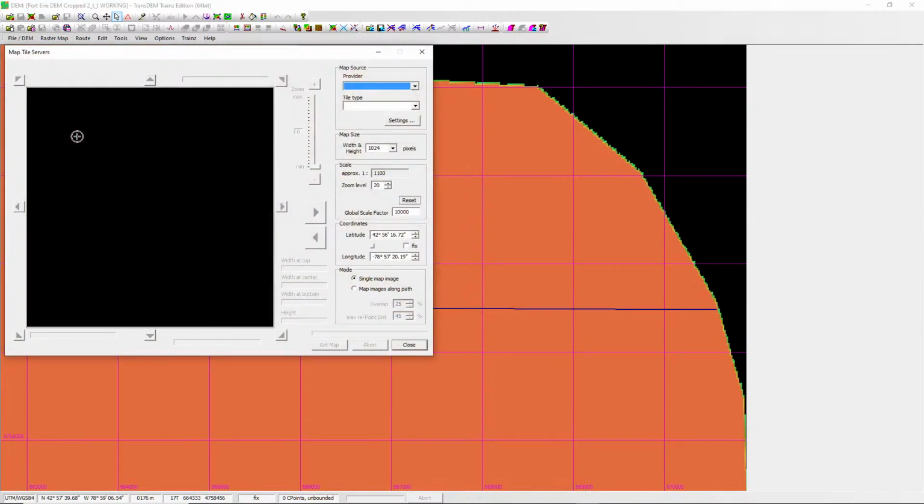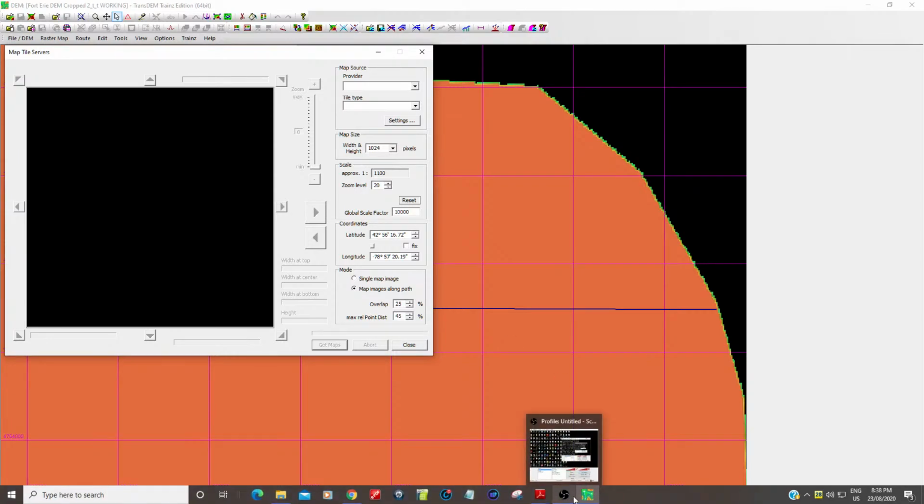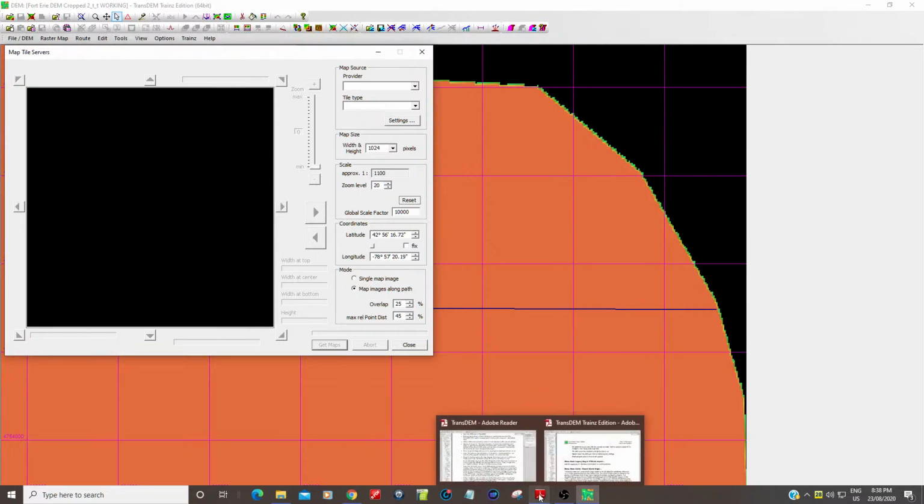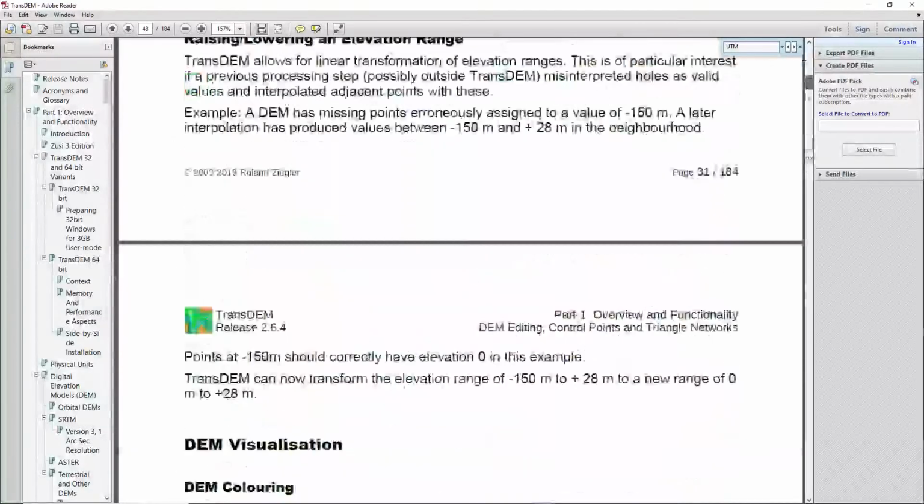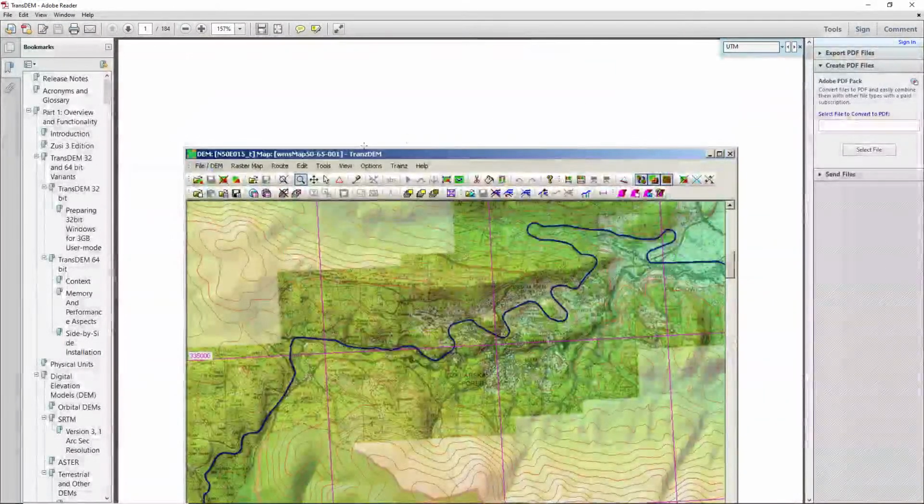Map tile servers. Perfect. I wonder if that hurt. Okay, so see, this now becomes an option. Before it didn't, but now it does. Overlap. I don't know what that means. I want to see what that means. Perfect example of using the manual. I don't know if it's a TransDEM feature. It probably isn't. Because it's not a TransDEM feature, I go into the regular manual.